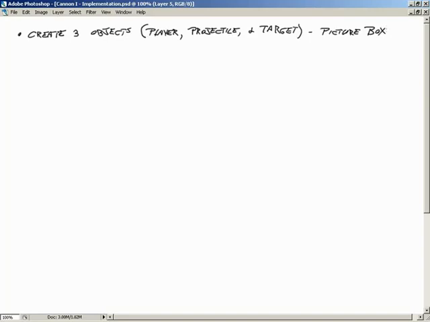What's a picture box do? Well, it allows us to load a graphic in it, and we're going to need a graphic for the player, for the projectile, and for the target. So, excellent. After we create these three objects, and we'll just create them anywhere on the screen, no big deal. We'll handle setting things in code. The next thing that we're going to want to do is define some game variables.